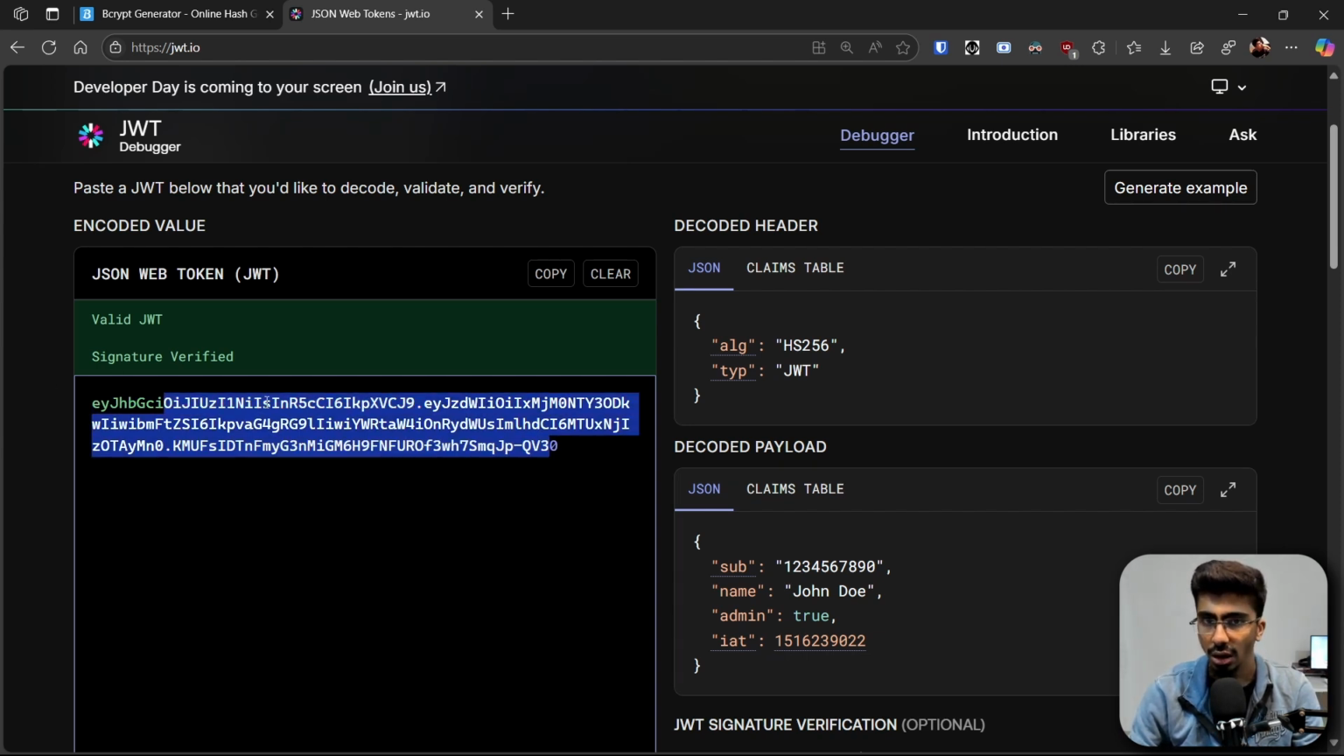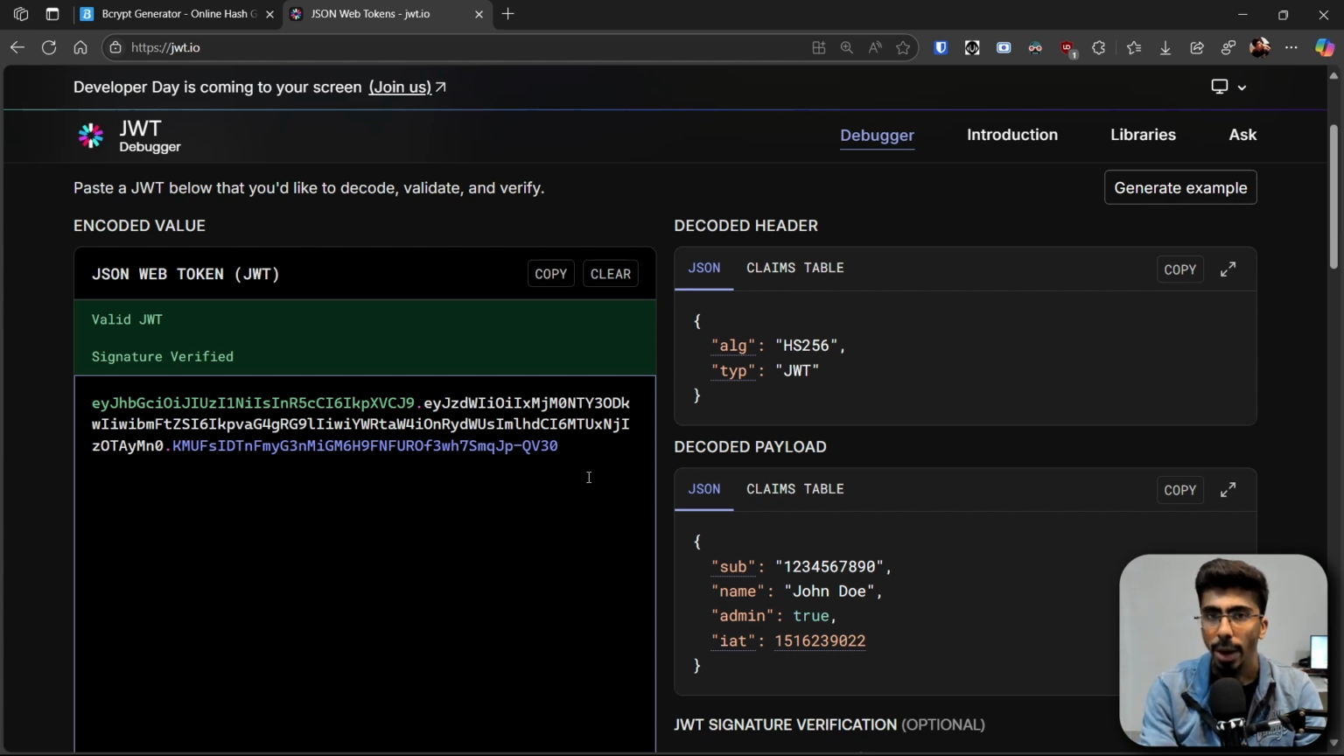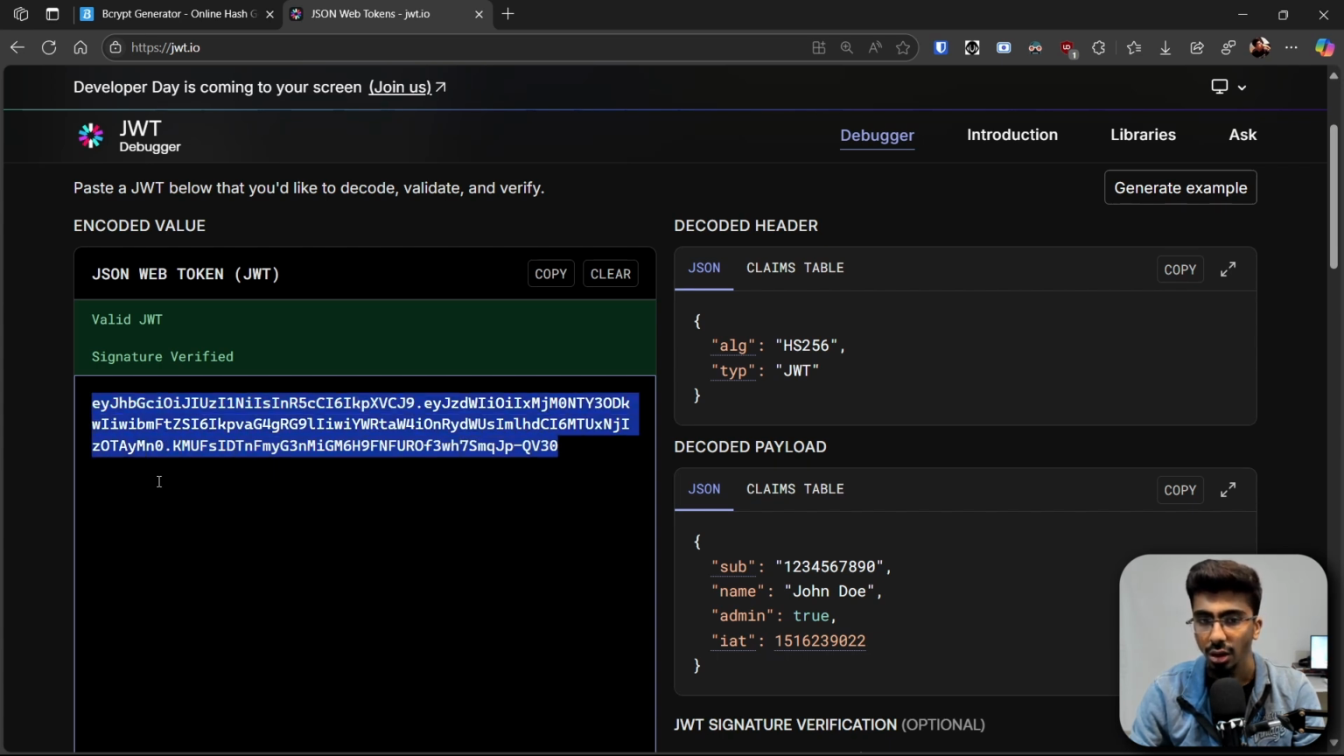So this string or this token, in simple words, is like a stamp or a badge. When you go to some place and verify your identity, they put a stamp on you, so that next time you go back, you don't have to verify your identity again. They can just see the stamp and let you in. Similarly, this is a stamp that the user has to carry, so they don't have to enter their email and password again.